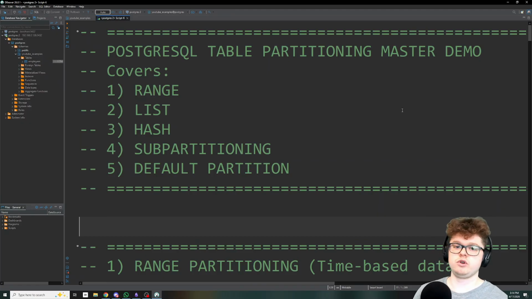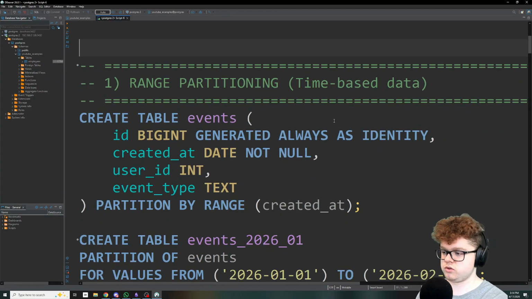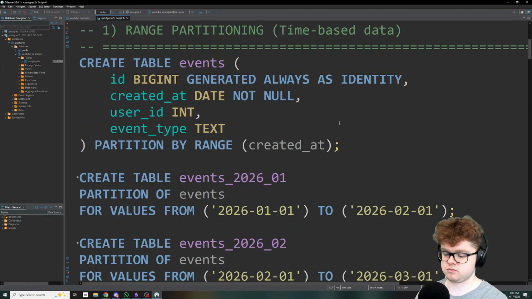So without further ado, we're going to talk about the range partitioning method. This is mostly used with time-based data, or it could also be used with a column that is just a number that can go in specific ranges. But the example we're going to show today is a time-based example.